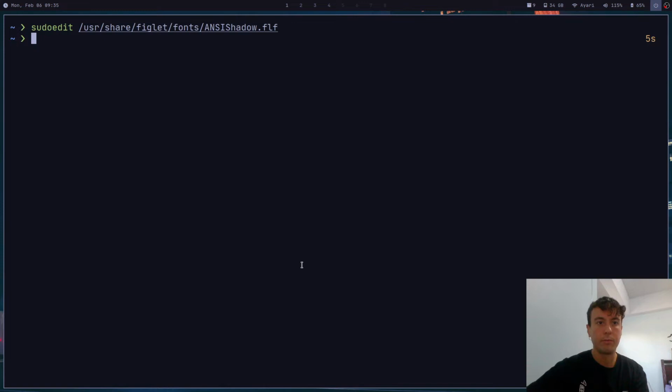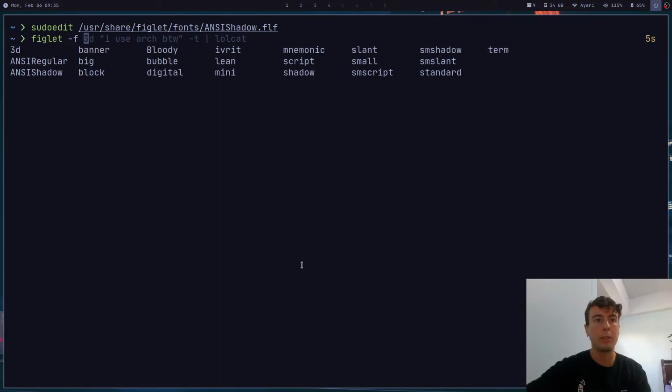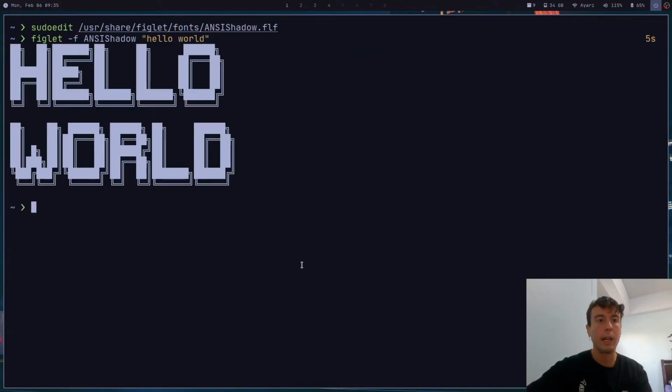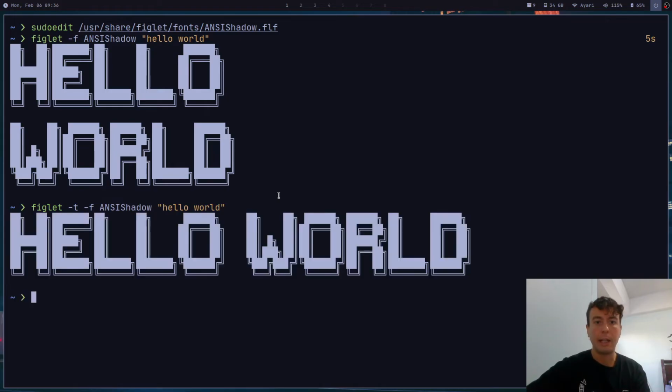Let's save it. And you can now change the font by going figlet -f. And it has tab complete, so we can see all the possible options. Let's go to ANSI shadow and say hello world again. And now we have hello world in our brand new font. That is pretty nice. But maybe you want this to be a little bit longer and not be split over two lines like this. You can do that with option -t. So let's add that. And that will adjust it to the width of the terminal.